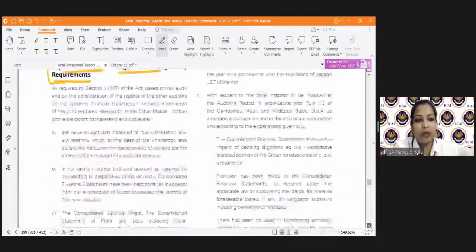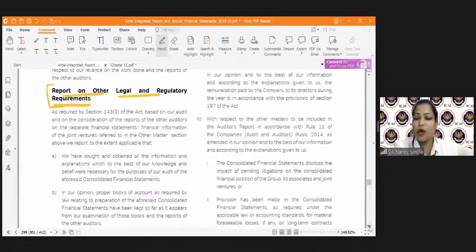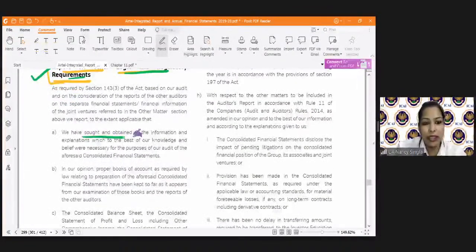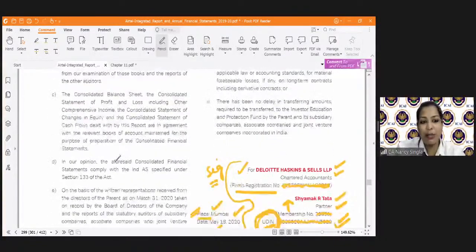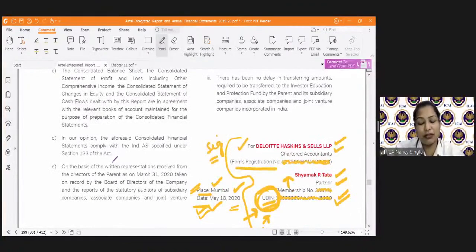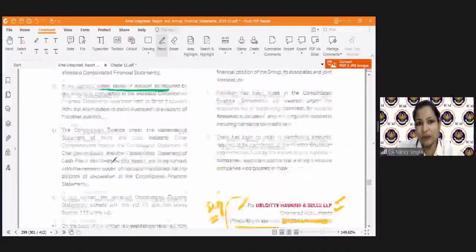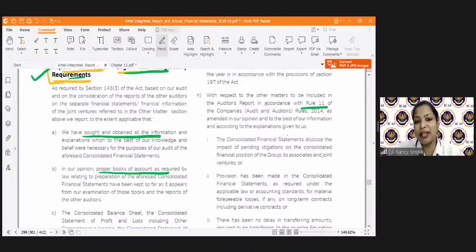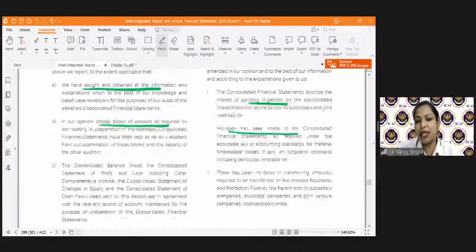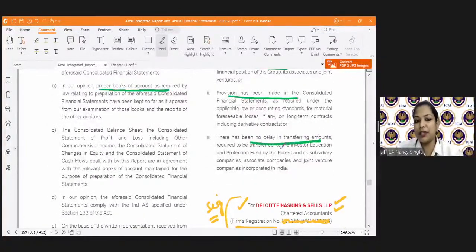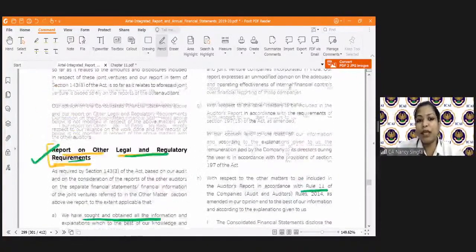All these requirements you have already read, you have already done in chapter number 10. So report on other legal and regulatory requirements. See, he's saying what? We have sought all the information, all the books of accounts have been maintained, right? Whatever was the requirement of section 143, subsection 3. Then with respect to Rule 11, that pending litigations have been disclosed, that provisions have been made, there are no delays in transferring the amounts to the Investor Education and Protection Fund.